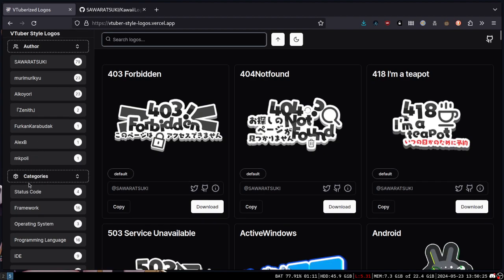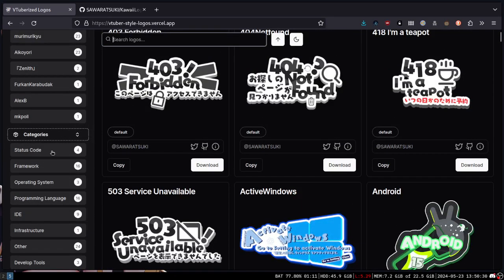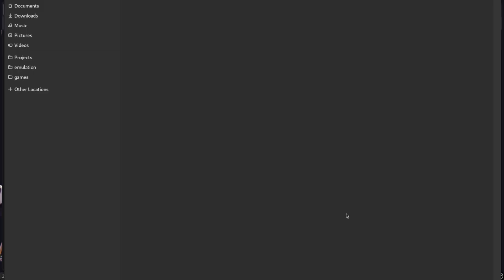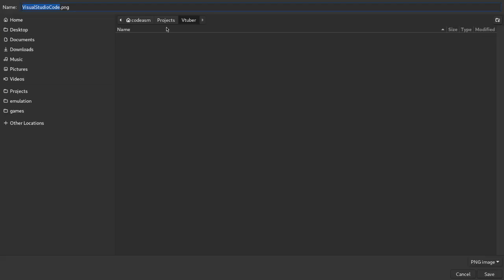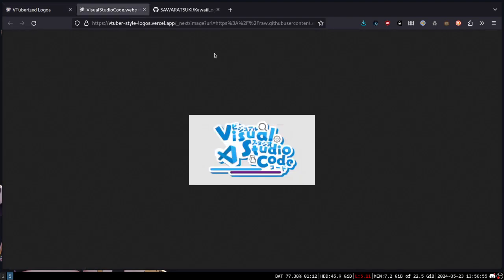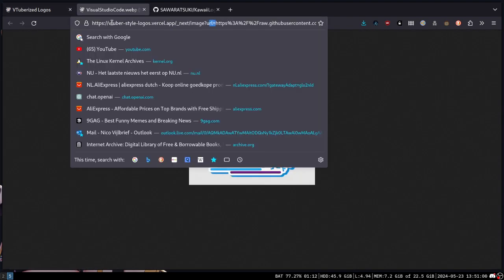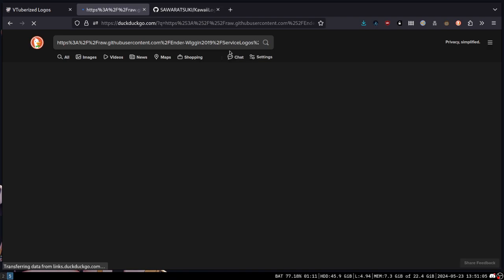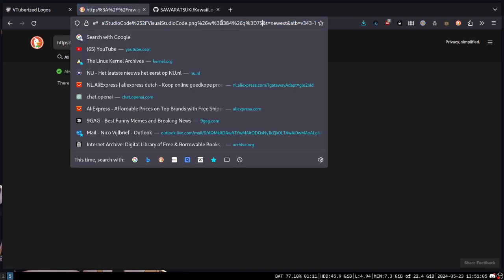Oh, that's right. VTuber style logos. And now we search for VSCode. It's still here. Nice. Is it still here? No, not in VTuber. I forgot. I don't think I want to. Next image URL. Does this work? Nope. Don't go there.